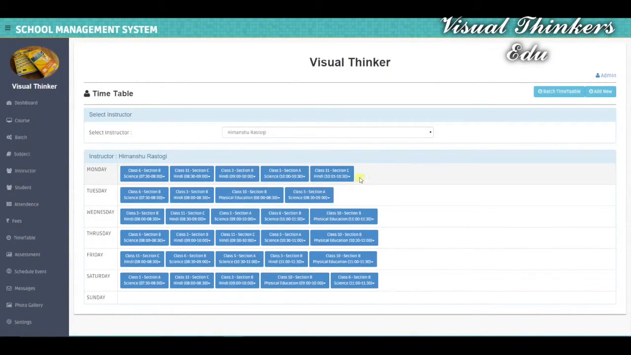Now you notice that Himanshu Rastogi now has one extra class on Monday in class 11C, section C, as I inserted recently. So in this way, a particular instructor can manage their instructor timetable.